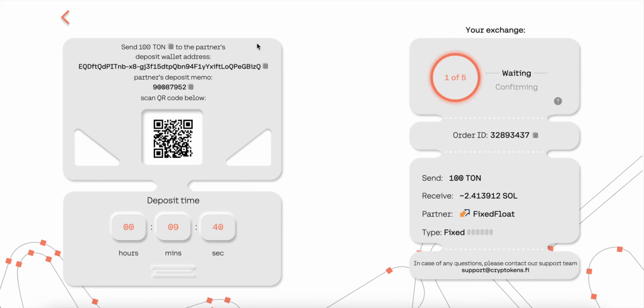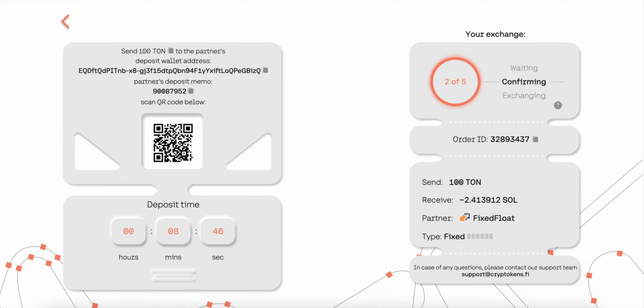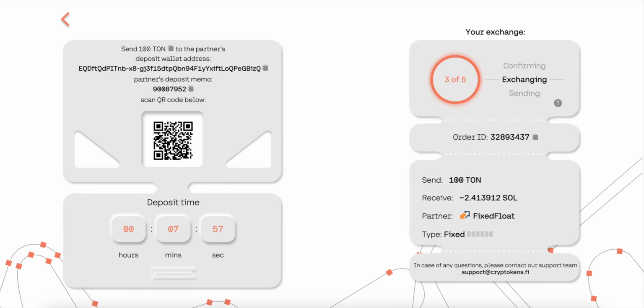At this step, the exchange status will be waiting. This means that transfer of funds hasn't been detected yet. While partner is waiting for confirmation of the deposit in the blockchain of the sending currency, the exchange status will be confirming. Once the TON transaction is received by partner, the status will change to exchanging.